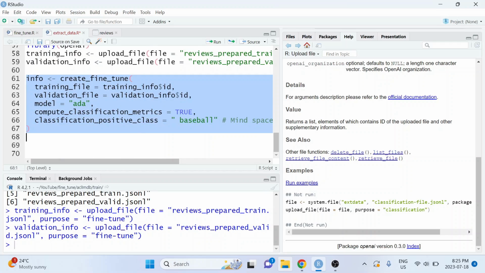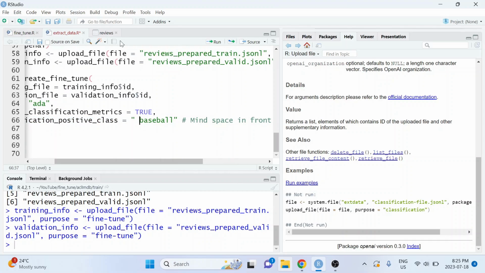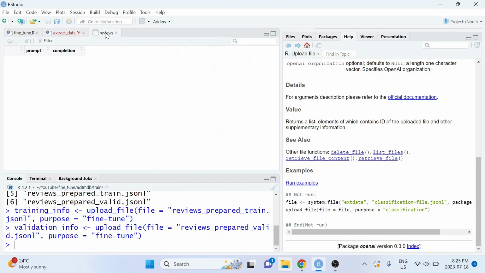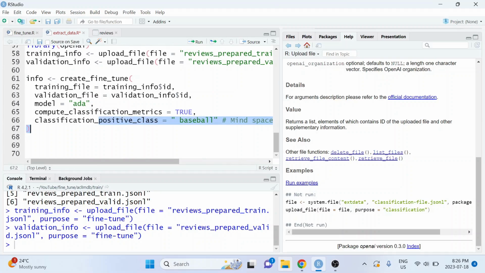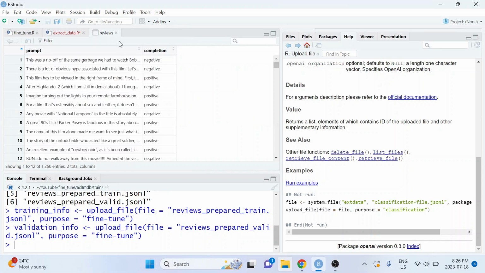And then there's not really much that we need to change in here other than it looks like we'll need to change this classification_positive_class. If we take a look at the data frame that we started with and we look at the completion column, that's what's going to tell us what we should put for that value. So here, the positive class in our case is going to be considered this value.